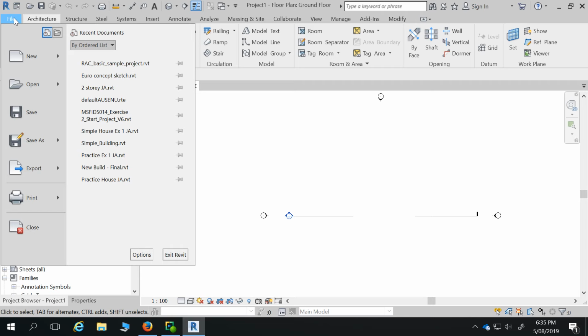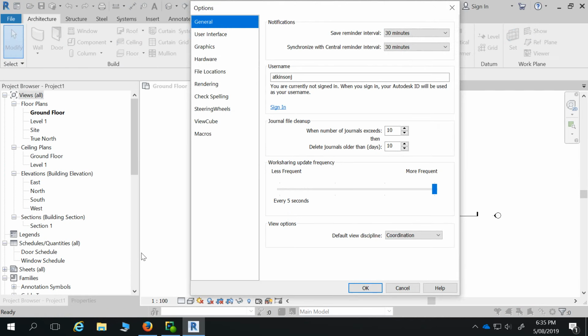The options icon there gives us obviously lots of other options. So this is all to do with setting up your machine, customizing it, saving some files in terms of some backup files and those sorts of things as well.